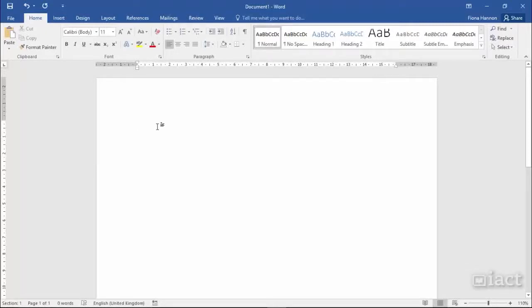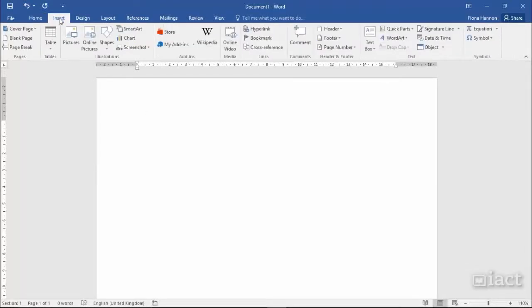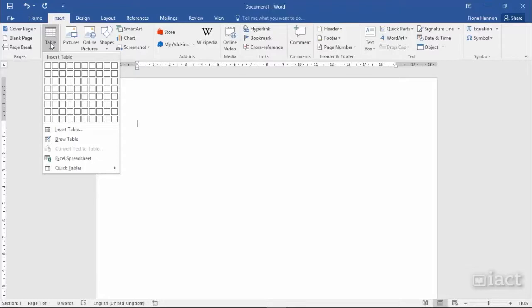Insert and delete a table. On the Insert tab, there's a section called Tables. Clicking on the icon for Tables, you will see an area where you can go and insert a table.